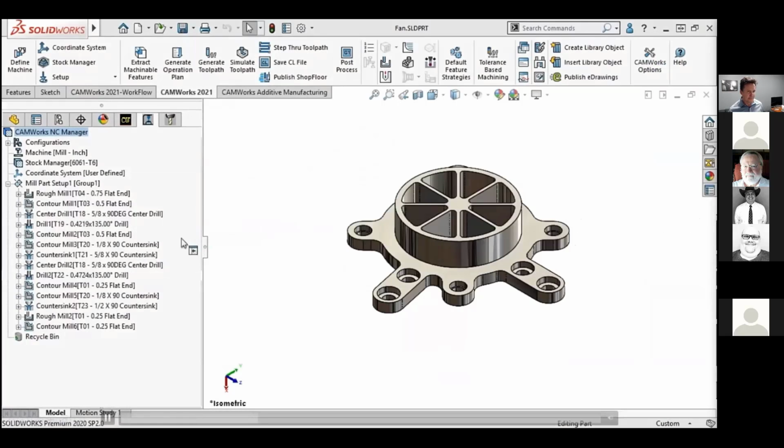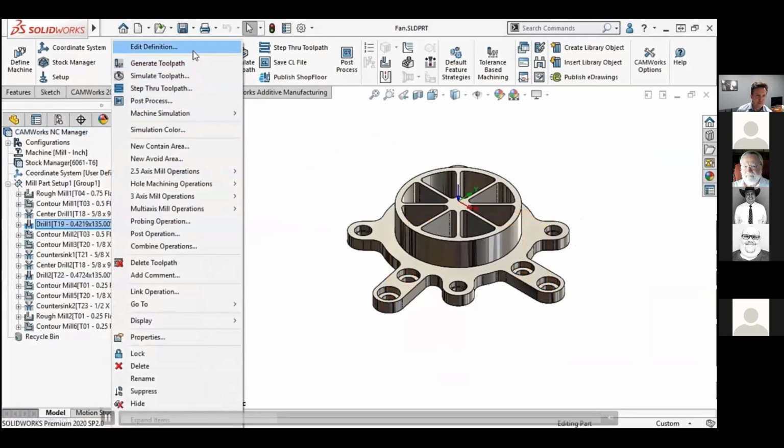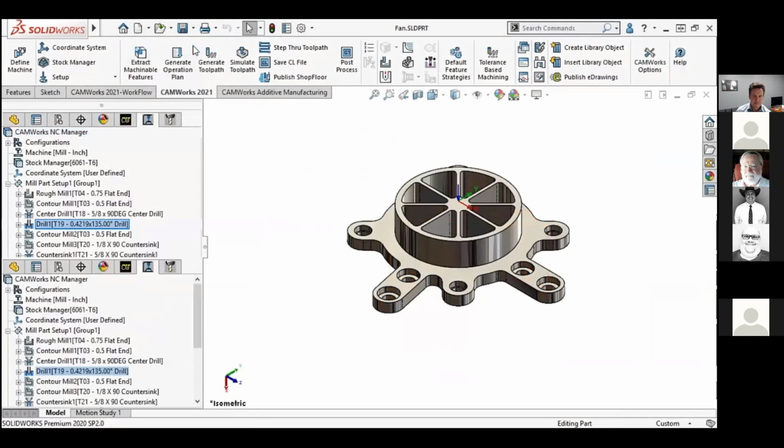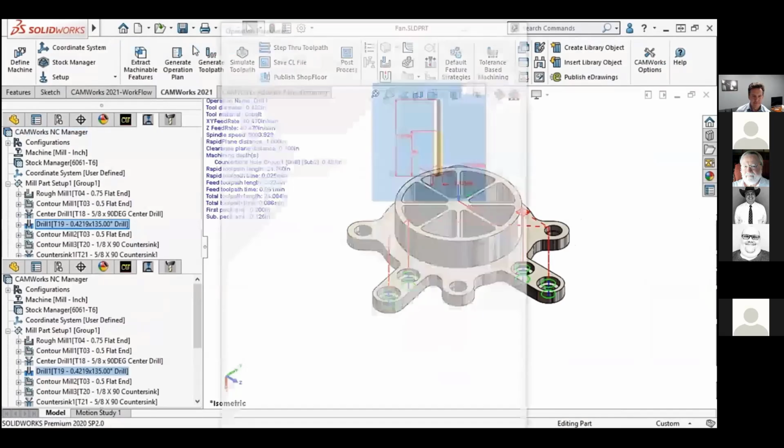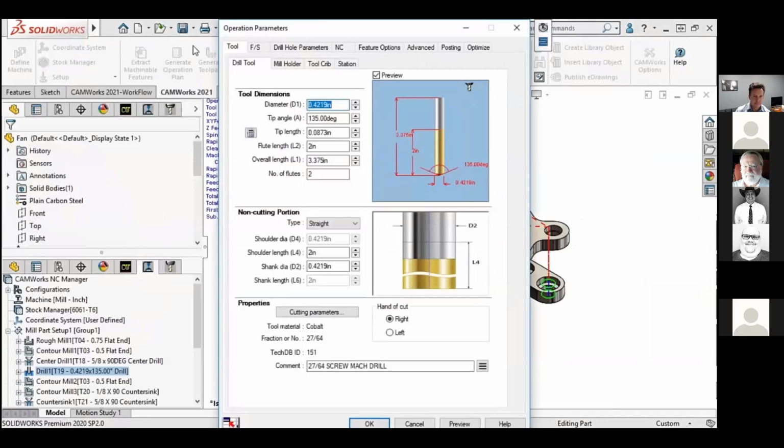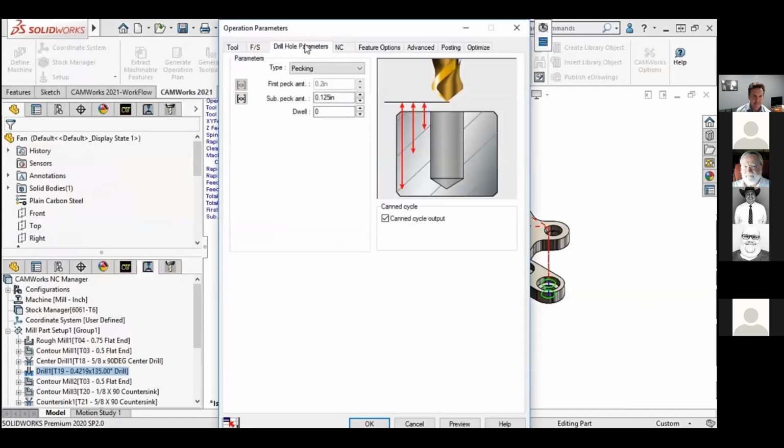In previous versions of CAMWorks, drilling cycles using PEC drilling were limited to setting a set distance for the PEC depth. In CAMWorks 2021, the PEC depth can be defined by a percentage of the tool diameter and a percentage of the flute length. I'll edit this drilling operation and click on the Drill Hole Parameters tab. Here we can define the sub-peck amount to be based off the input value, a percentage of the tool diameter, or a percentage of the flute length of the tool.